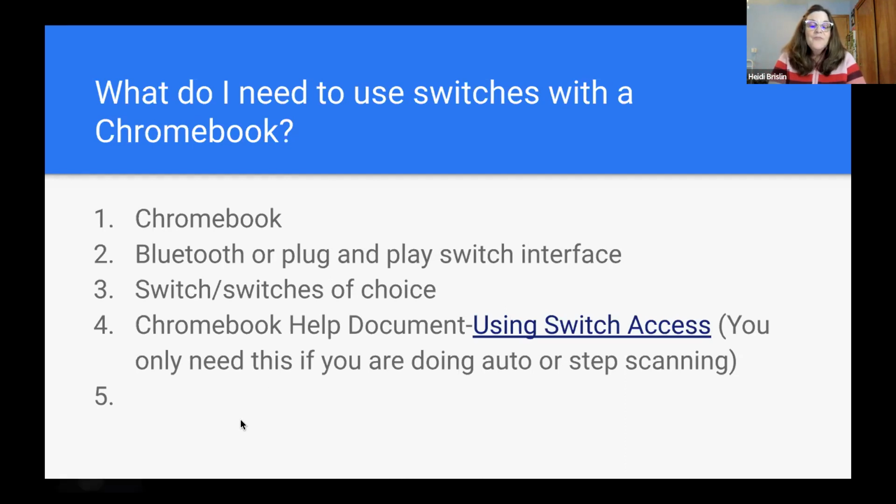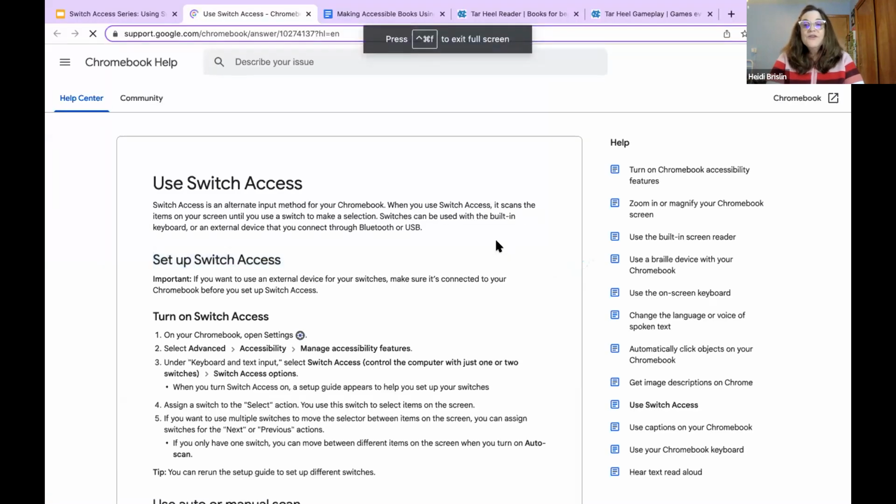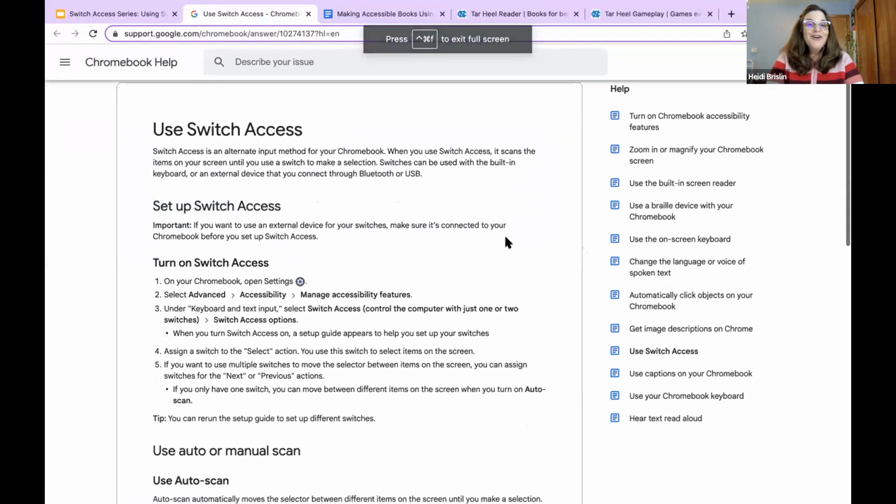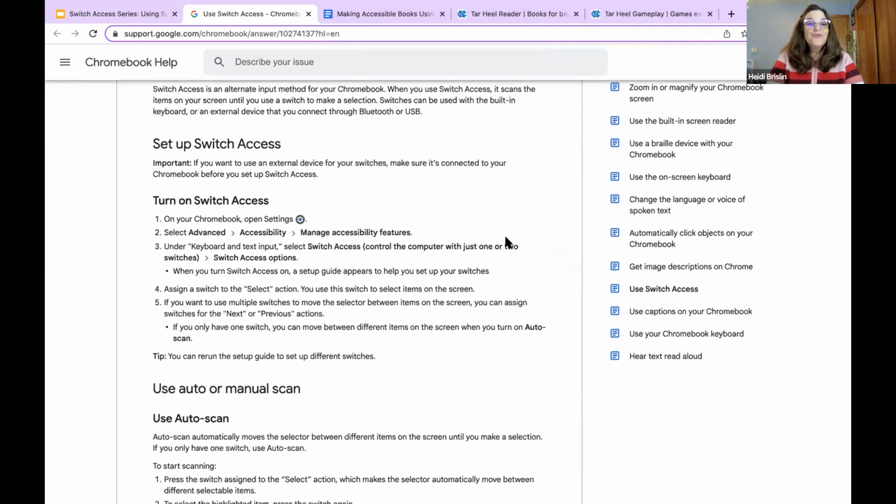And then what I would recommend is if you're setting up switches on the Chromebook for the first time, go to this guide, and we'll share in the chat the link to the handout. Yeah. So this literally talks you through every single step to do it.